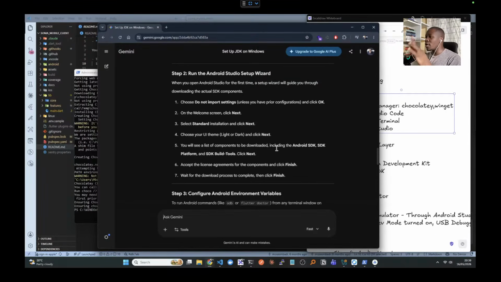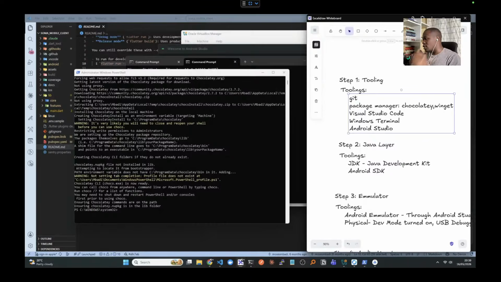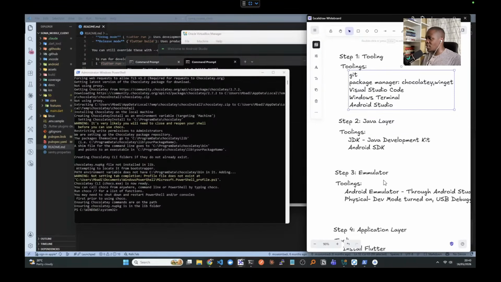Yeah, so if you install Android Studio, I think Android SDK will be configured for you by default. All right, so we are done with the Java layer. Now let's go to the emulator. Emulator now is how we make that thing appear here. So like I've said, if your computer is a little bit lagging or it's slow, just use a physical device. But if you have a lot of RAM, you can use emulator.